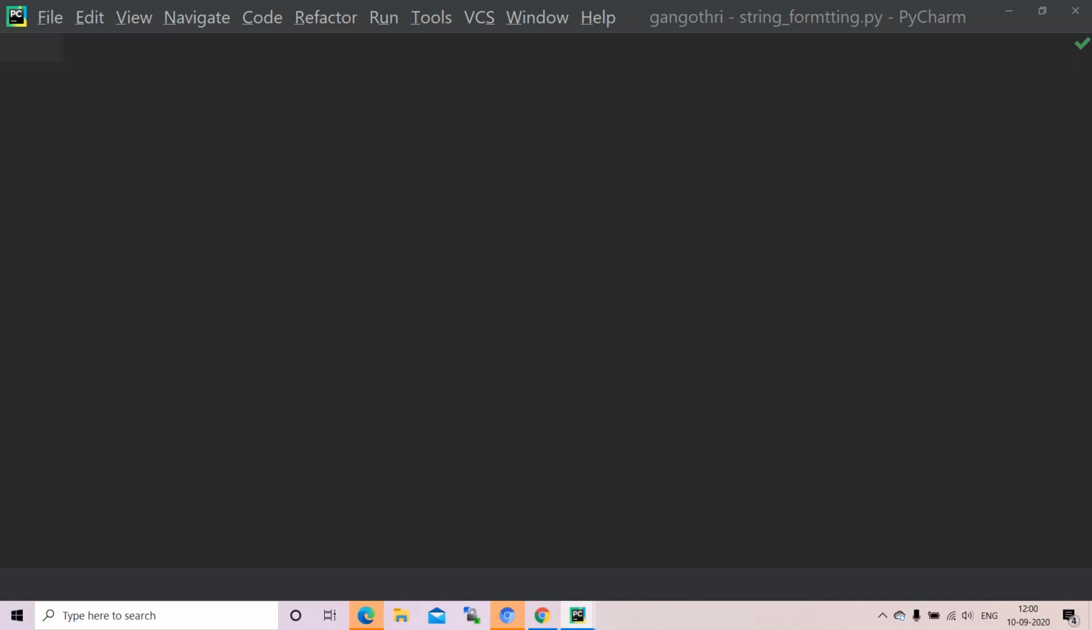Today we shall talk about string formatting. String formatting is nothing but placing values at definite places in a given string. We use placeholders and a format method for string formatting. Okay, so without any delay, let us start with a simple example.